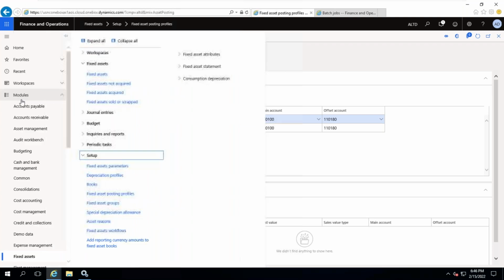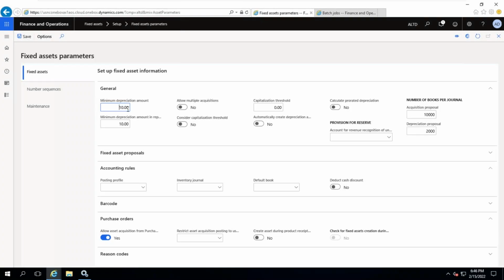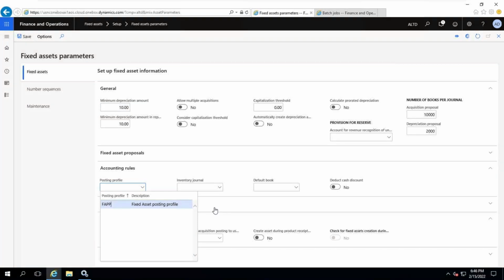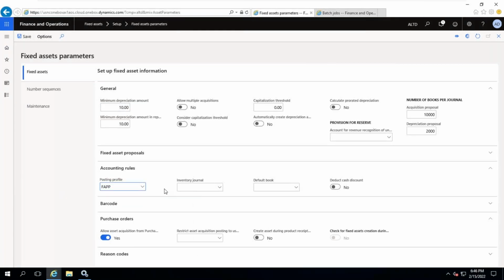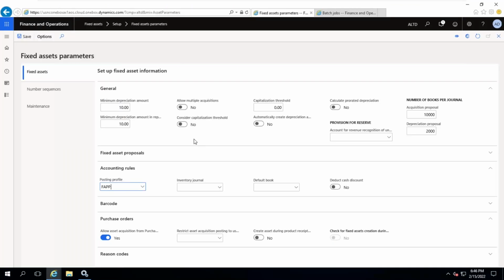So once it is defined, you need to go to fixed asset parameters. Here posting profiles we need to map. Okay, done. So parameters we have configured. Next you need to create fixed asset master.